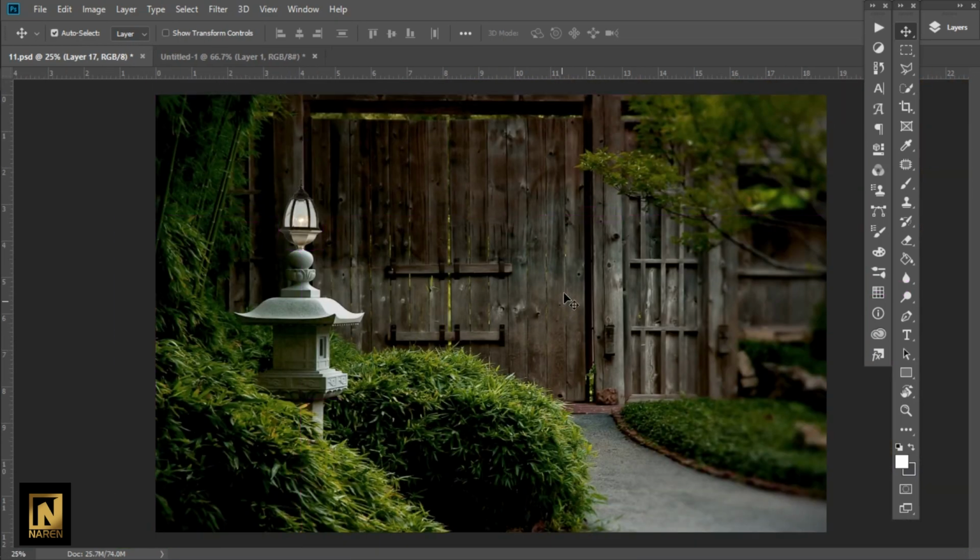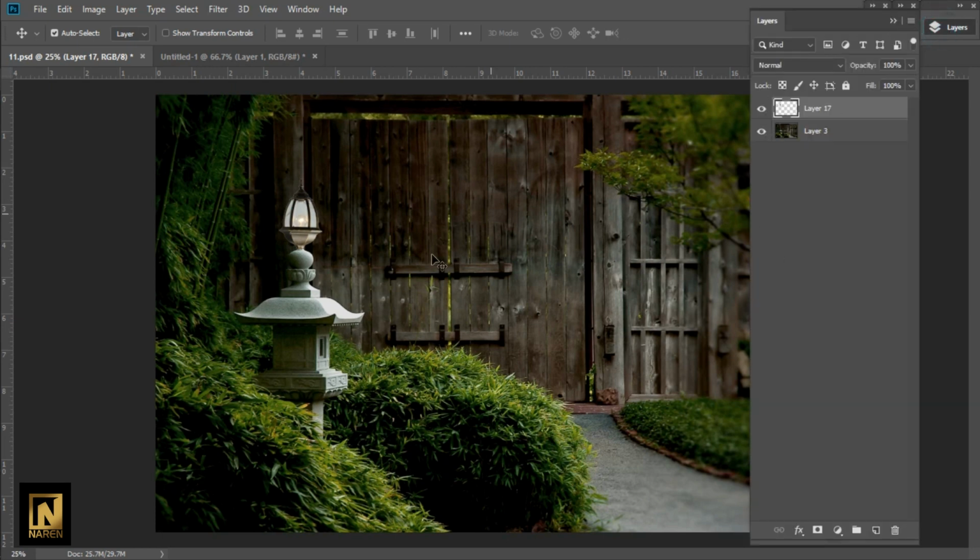Now, to create the light, we are going to create some solid color layers with a brush. And then, we will play with the blending modes to achieve the perfect effect. First of all, let's create a new layer. Select the brush tool. B is the shortcut key to the brush tool. And the bracket key to increase the brush size.